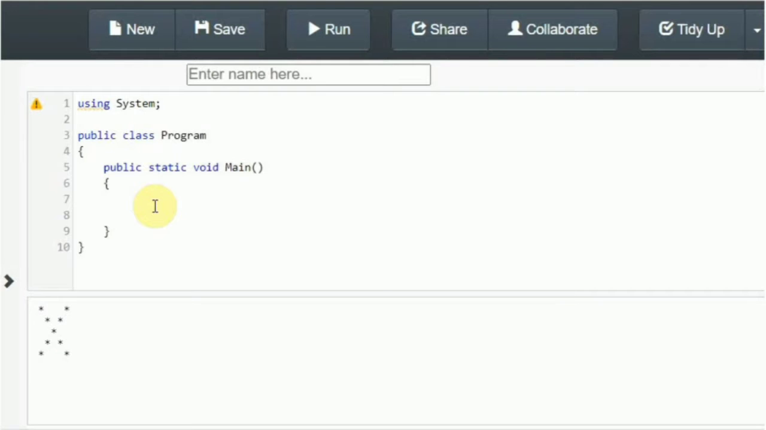So let's start the code. For this we want to add two for loops, one for column and one for row. Let's say i equals 0. It should iterate till 5 because there are 5 columns, i plus plus.